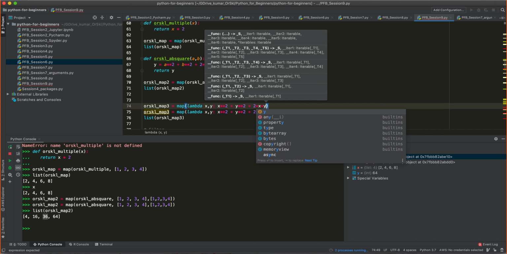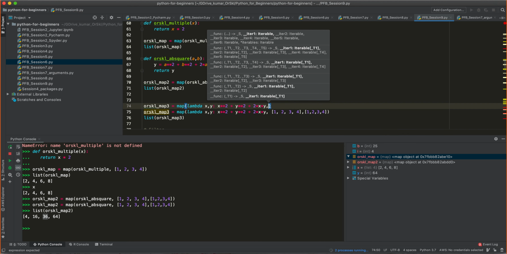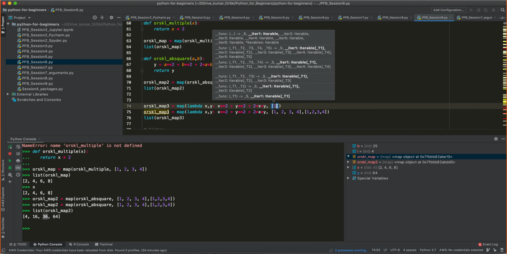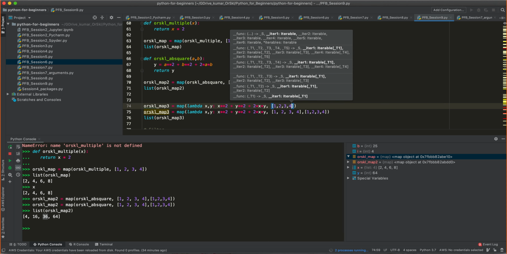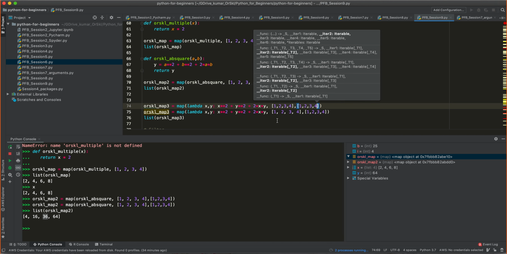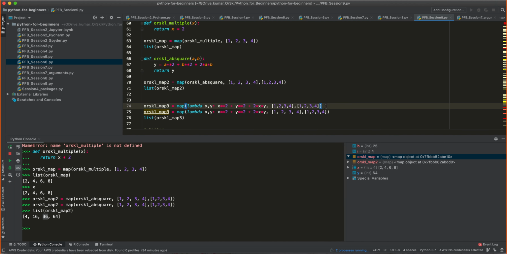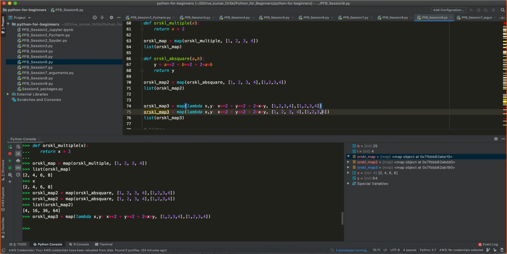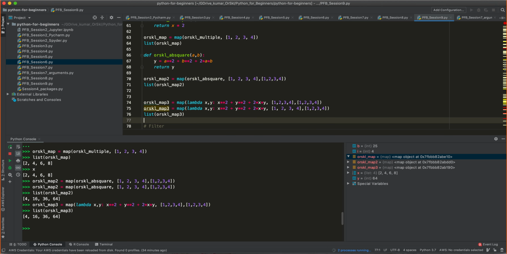And what are the x variables and y variables? You have to now pass them, right? Just say comma. X value is 1, 2, 3, 4, and y value is 1, 2, 3, 4. So what it does is lambda of 1 comma 1, lambda of 2 comma 2, lambda of 3 comma 3, and so on and so forth, it will execute like that. So in this case, I'm just doing this, and I would just say command return. Now I would say list. It is exactly the same output as using a define function.